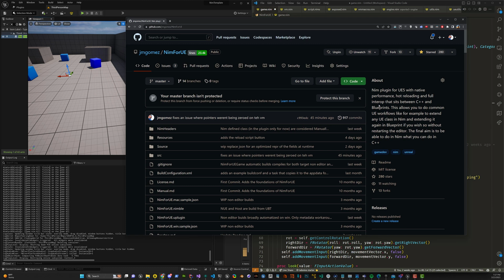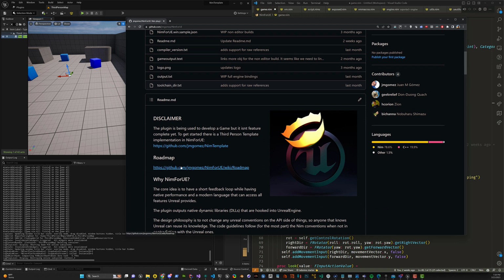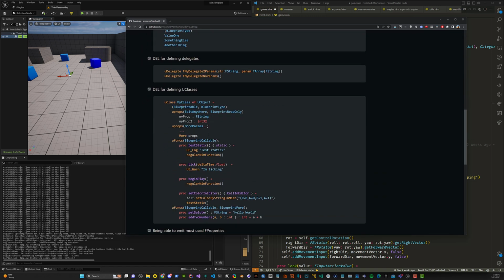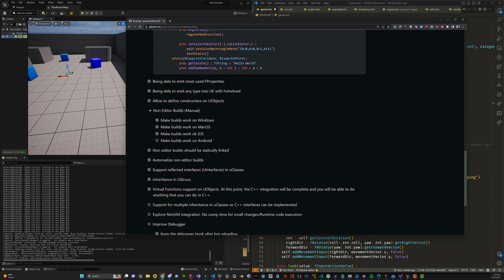Outside that, for the latest features, you can check the roadmap here. It has pretty much everything implemented by now. The last big thing that happened to the plugin is that now you can do ship builds.